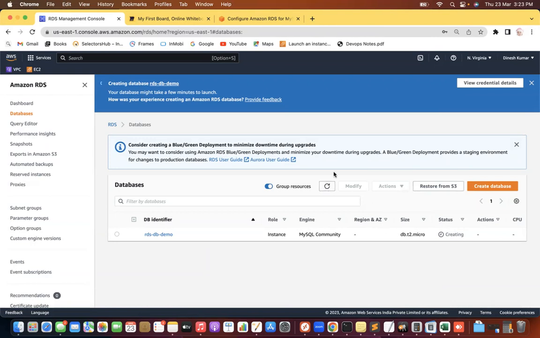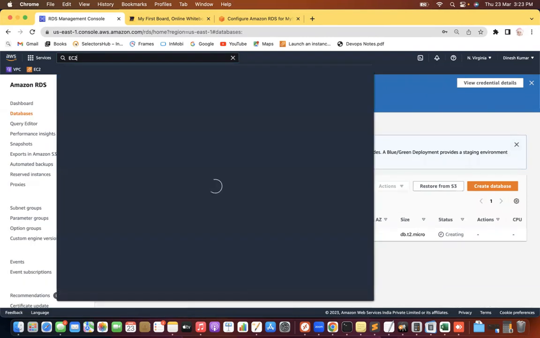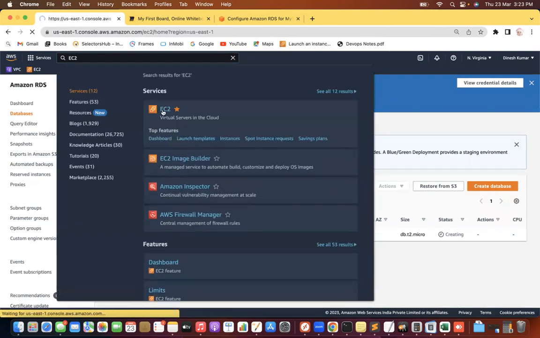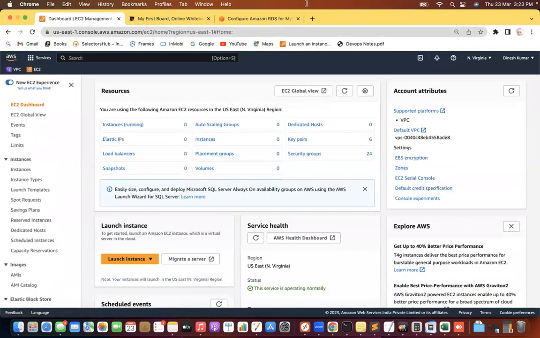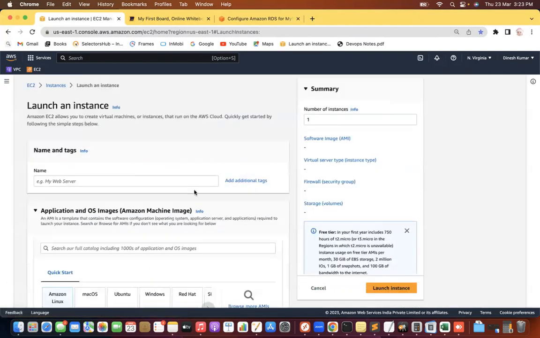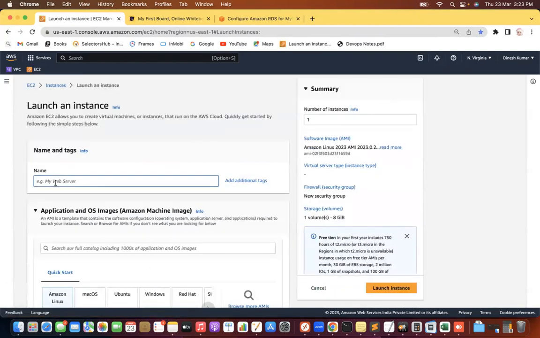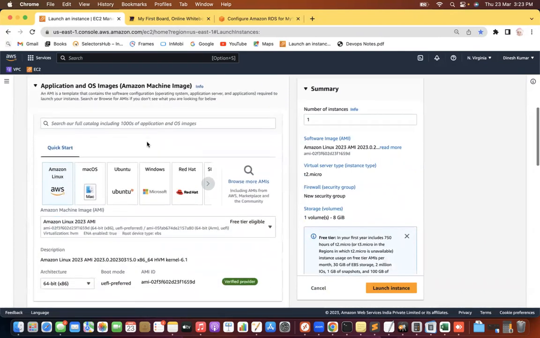The only thing is, let me go with my EC2 now. I will create an EC2 instance. Why am I creating an EC2 instance? Because I'm going to access my RDS instance. To access your RDS instance, I need a place, right? I need a client. So for that, let me go with the launch instance. Say this is my EC2 to access your RDS.